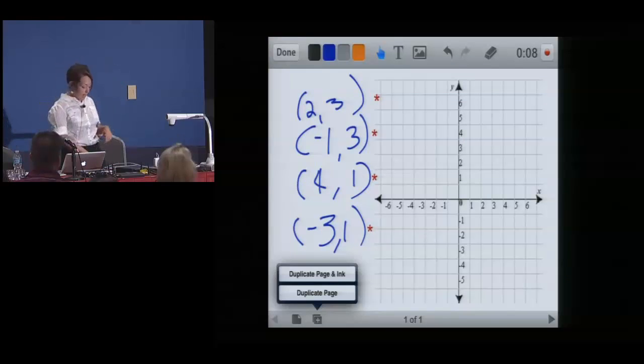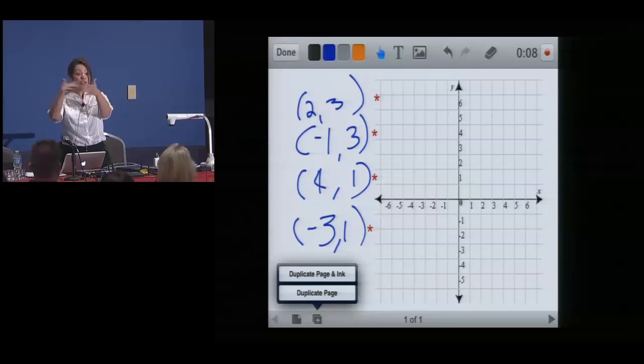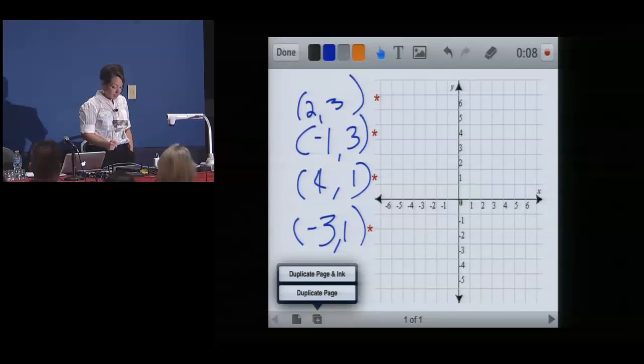And what's cool is that I can duplicate not only the page, but also the ink on the page if I want to. So if I'm doing a step-by-step process, it's great because I can create step 1 of my process, duplicate the page and the ink, move on to step 2. So it almost becomes like a bulleted presentation, slide by slide. Then you choose how quickly you move through those slides as you create your video presentation.